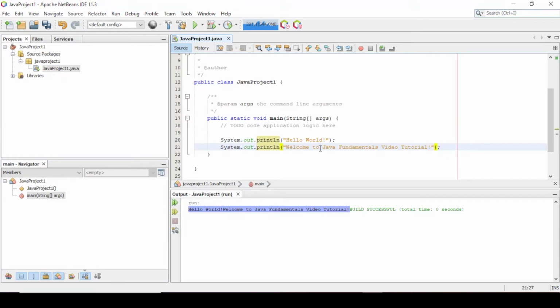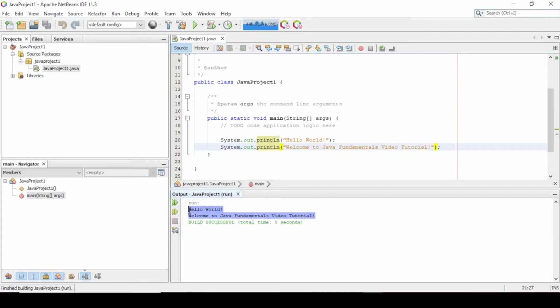Now, run your program again. As you can see, the second string is now below the first one. Again, use println if you want to add a new line after the string is printed out, and just print otherwise.